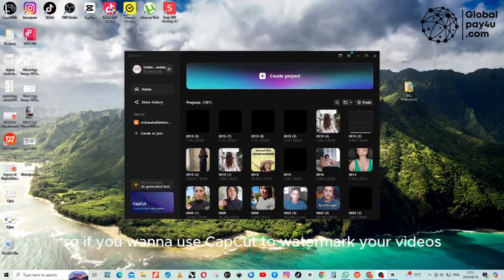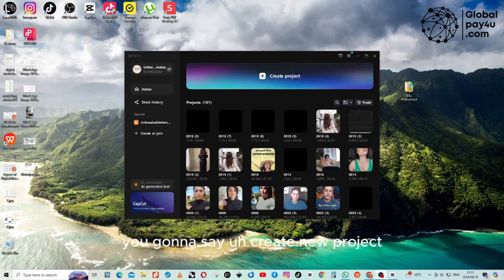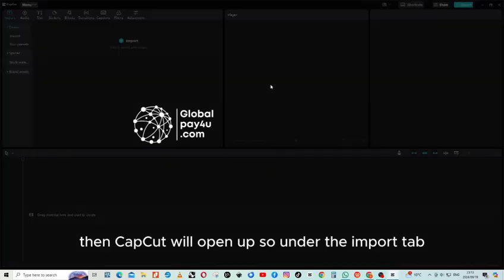Okay, so if you want to use CapCut to watermark your videos, this is how you do it. What you're going to do is open up CapCut. You're going to say create new project. You're going to click on that button. Then CapCut will open up.